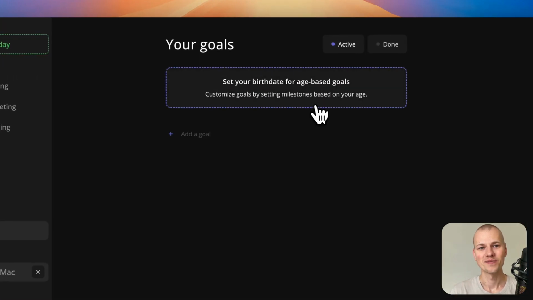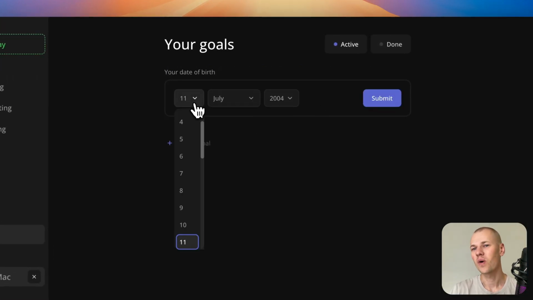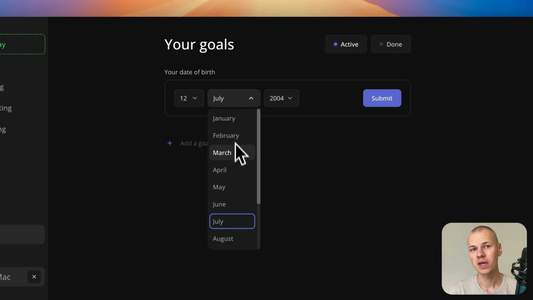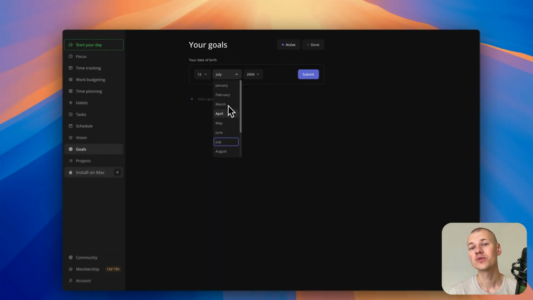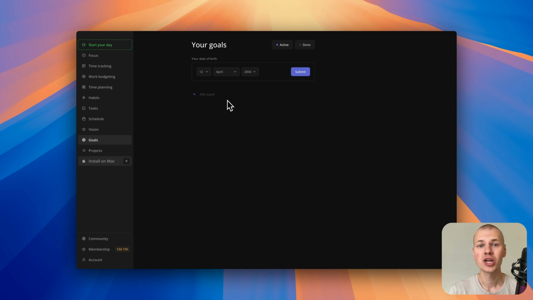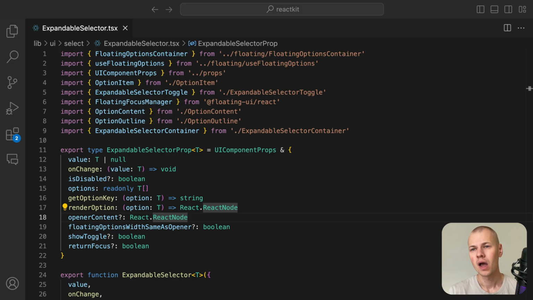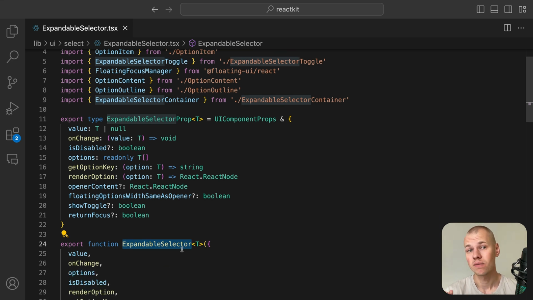Hey, Radzion here. In this video, we are going to walk through how to create a dropdown component using React, TypeScript, and Floating UI. If you want to see the demo and source code, check out the links in the description. We'll call our component ExpandableSelector. It expands when clicked and lets you select an option.